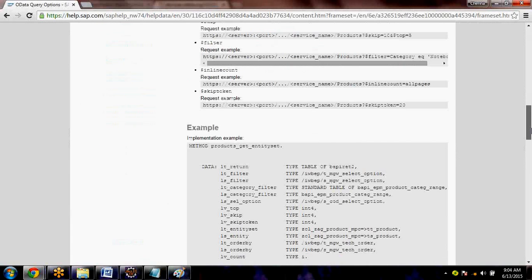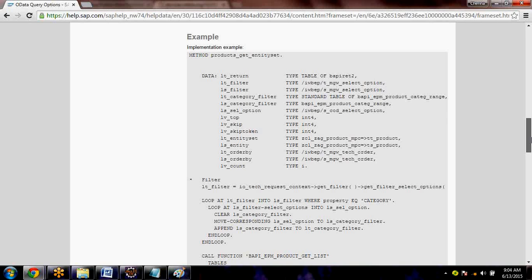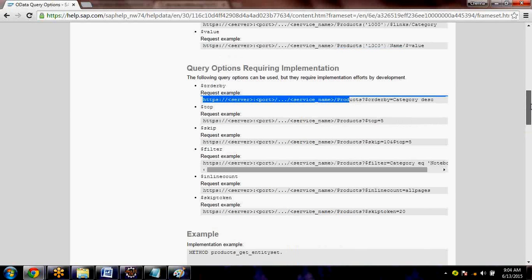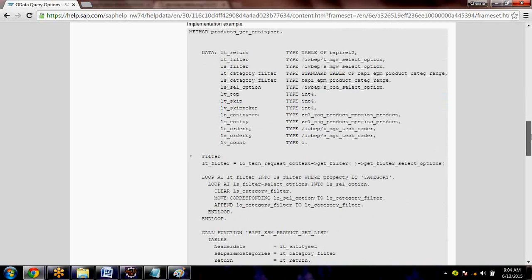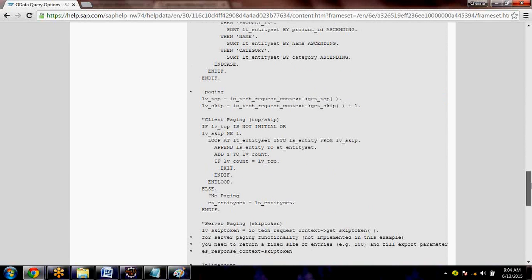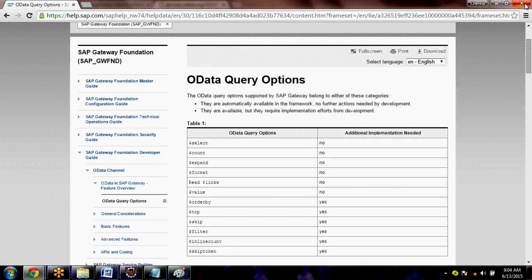If you look here, this is how they implemented it. Look at this one. These are the filters, right? These are the filters or query options. This is how they write the logic behind it: order by, paging, and so on. Anyway, if time permits and I have the environment to write the gateway services, we'll write. For the time being, I'm closing it.